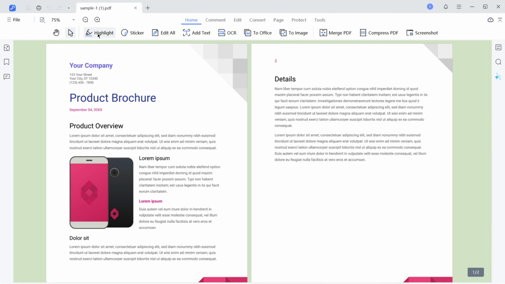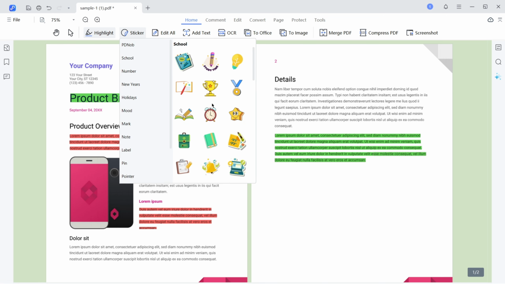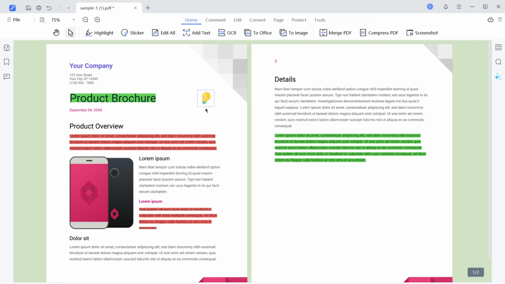All right, let's take a look at the Home tab. Here we have Highlight option. You can highlight words or text in PDF. Select color, highlight the text. The user interface is straightforward and user-friendly, especially when compared to other PDF tools. I'll highlight this thing. Okay, stickers can be added. These are PDNob stickers. I'm going to add this bulb because it looks nice. Similarly, you can add even more stickers.